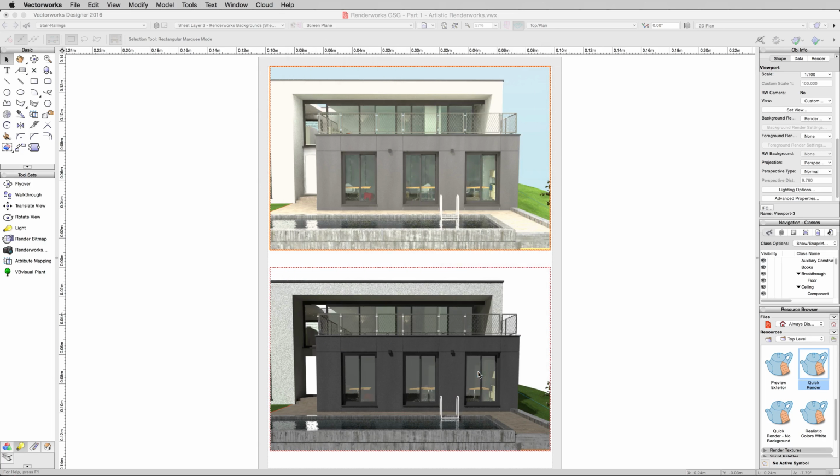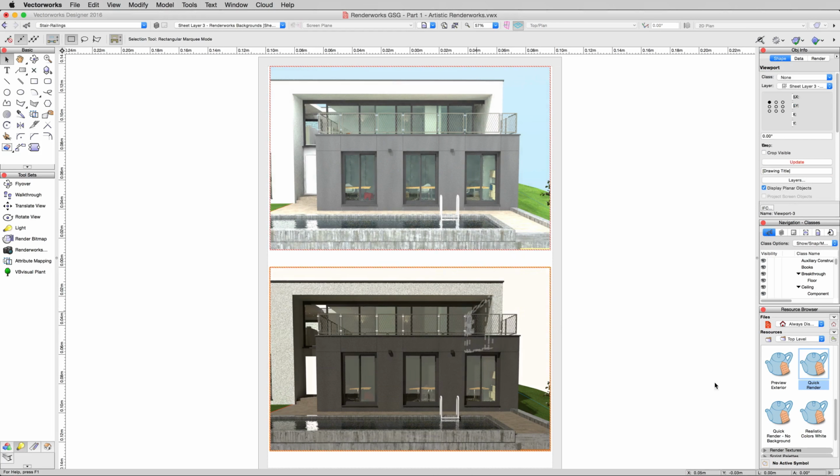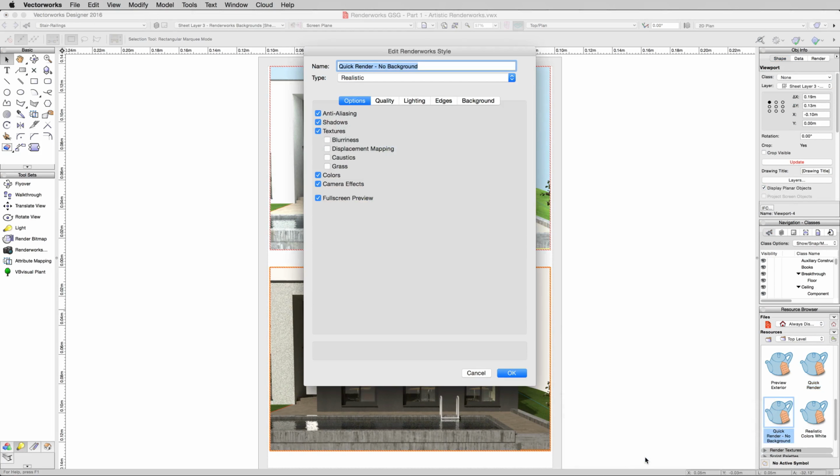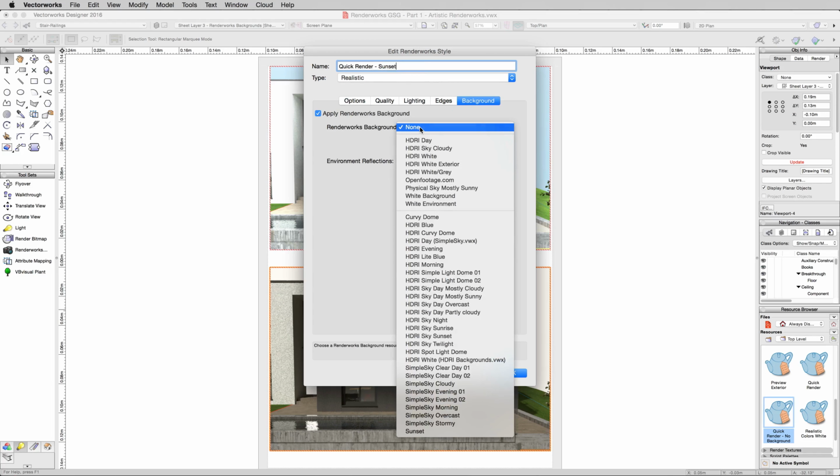So what we'll do, we won't edit this one first. This second viewport uses quick render, no background. We'll edit that background. We'll rename this to quick render sunset. And in the background tab, we'll change the Renderworks background from none to HDRI Sky Sunset.